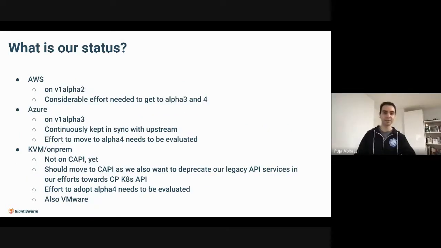Status, where are we regarding the API? The first place where we started with implementing the API was AWS. The Firecracker team implemented v1alpha2, and it was quite an effort. And as v1alpha2 sadly is quite different from alpha3 and alpha4, there will be considerable effort there to move forward. Celestial, as the Azure team, came next and had the luxury of already having alpha3, although that was also quite a lot of work.